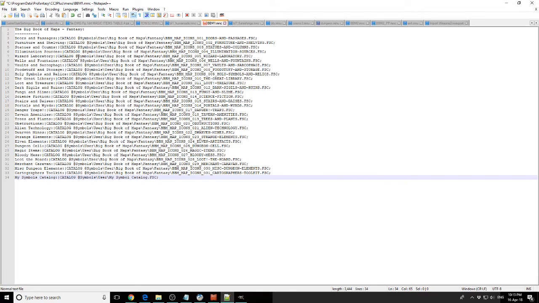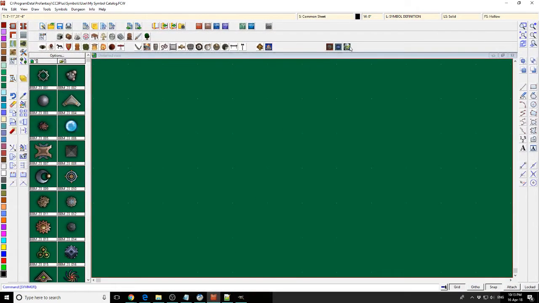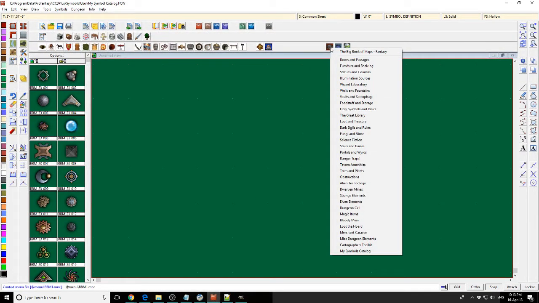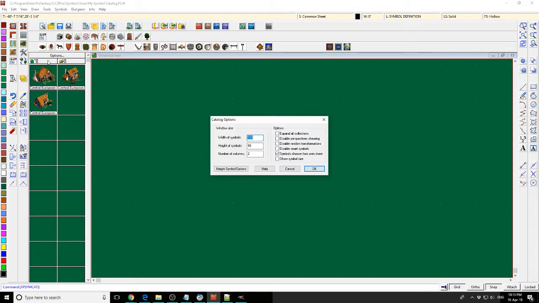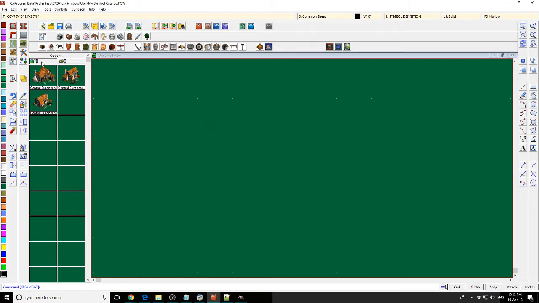Alright, now we can basically click save. Now, what was this? This is the big book of maps. So, voila. See, it's updated already. My symbols catalog is there. I now have Age of Empires symbols that I can bring into my map.